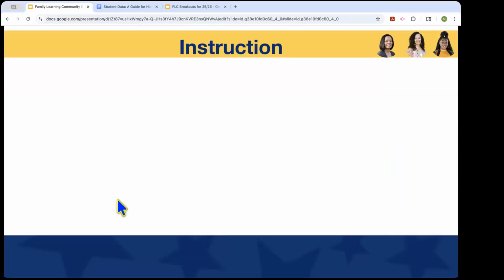Welcome to the instruction portion of our family learning community. My name's Rebecca, and I'm joined by a few members of our team today. Let's hold on to our knowledge of assessments that we just learned and think of how this relates to student data.